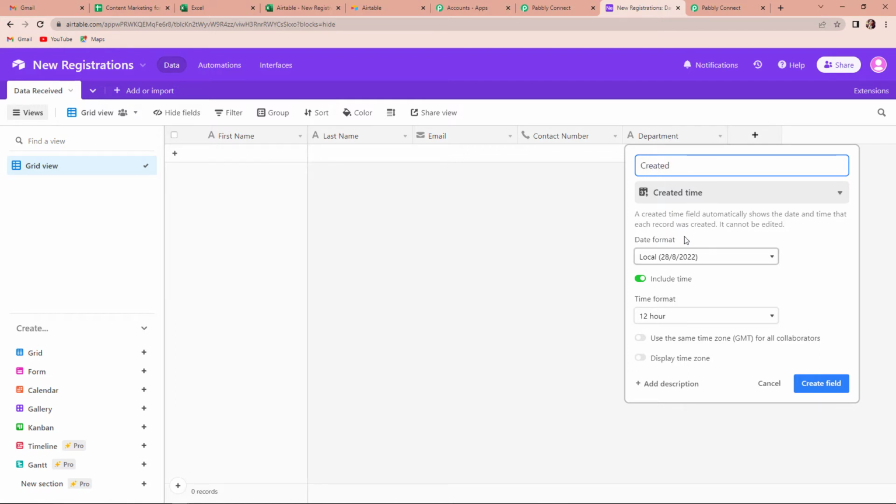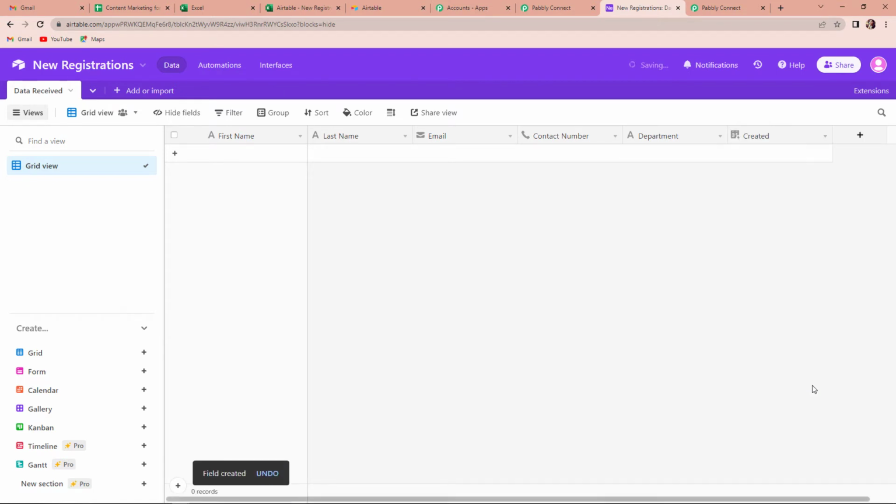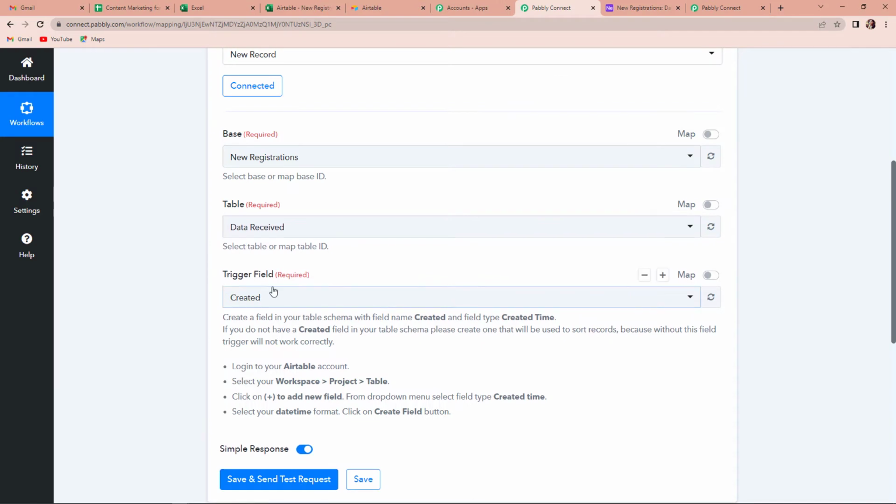Once done, here we see we have the date format and the time format. I'm going to click on create field. Once done, I'm going to go back to Pabbly Connect, and here you can see that it has captured the trigger field now. Remember that if you do not have a created field in your table schema, please create one that will be used to sort records, because without this field, the trigger will not work correctly.